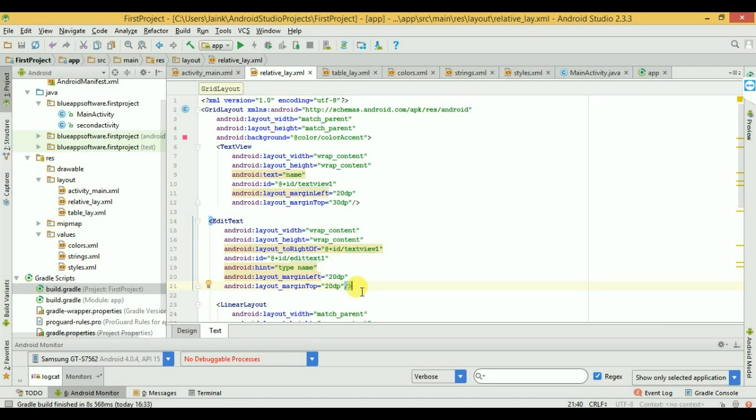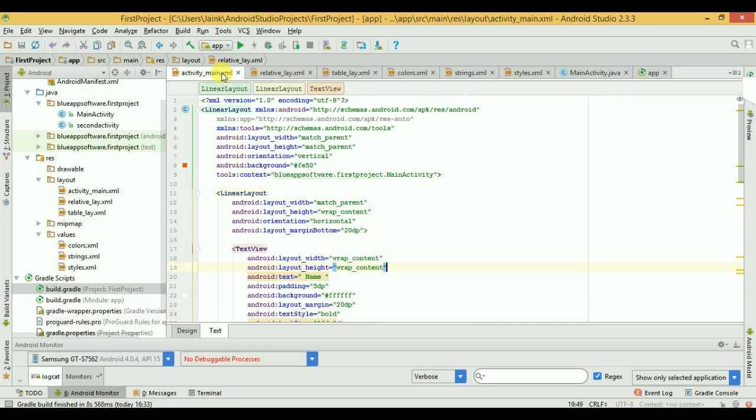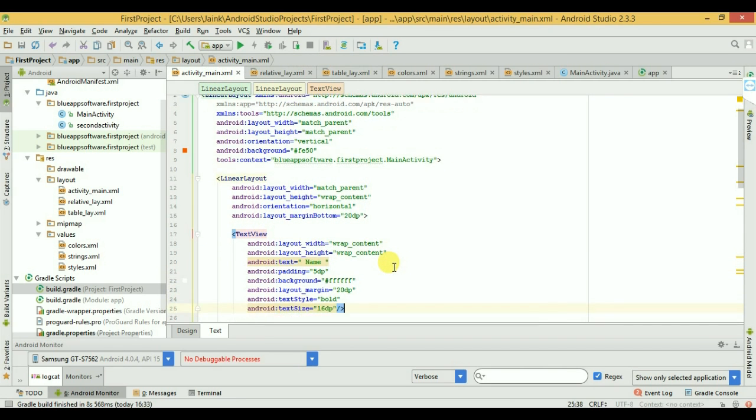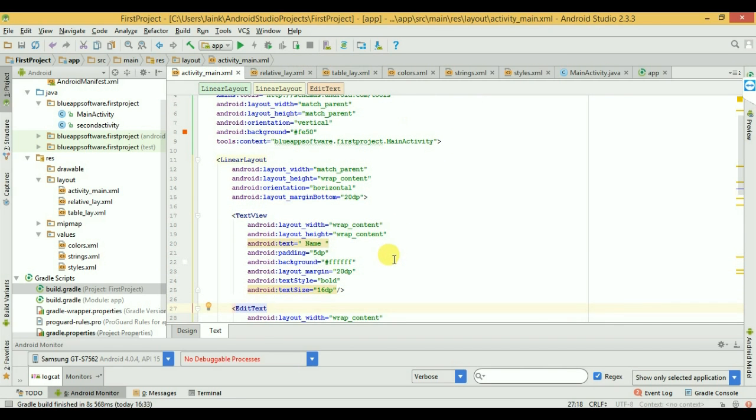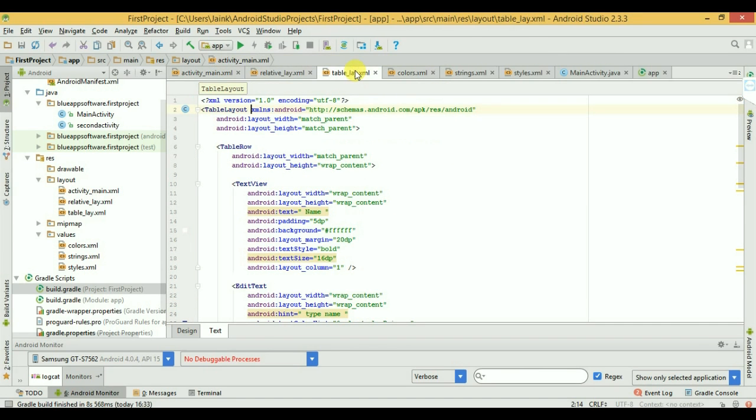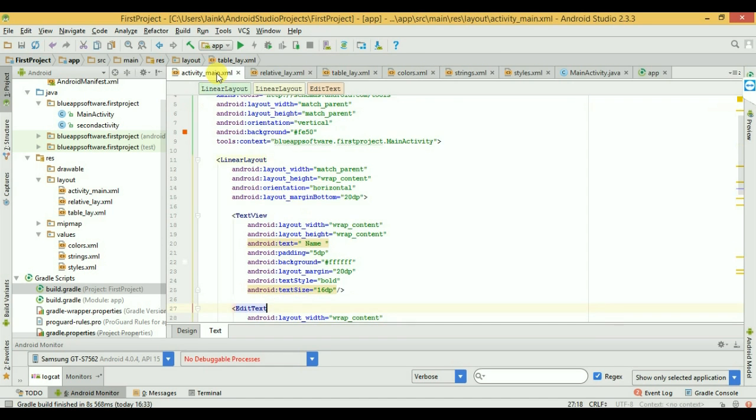It is not used much because we do all the work with linear layout and relative layout. And if we require, we use frame layout, because table layout and grid layout are very hard to manage, so that's why we don't use them. Okay, so now come to the Java file.